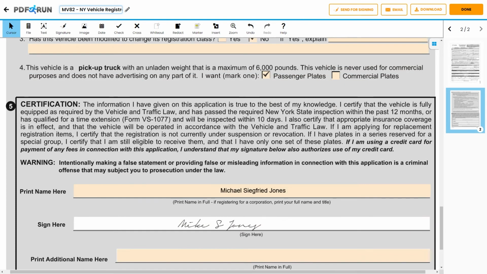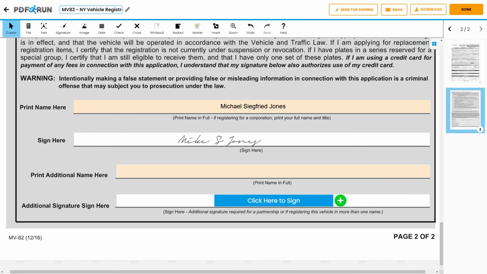For the fifth and final section of this form, please carefully read the details and information under Certification. Make sure that you are abiding by, and fulfilling, the obligations and requirements indicated. Afterwards, print your name, and sign on the space provided below. You may also provide another name and signature, if applicable.